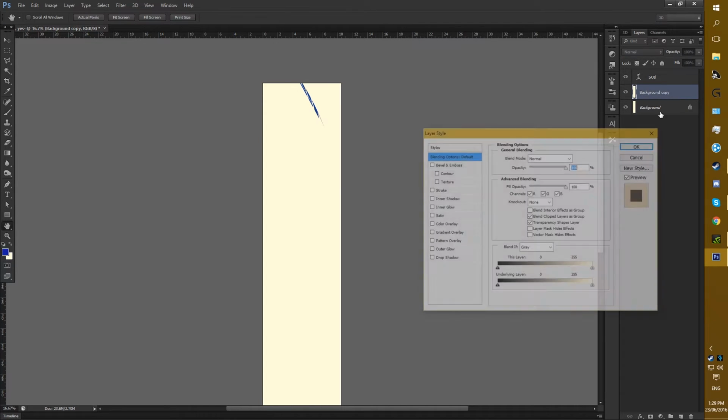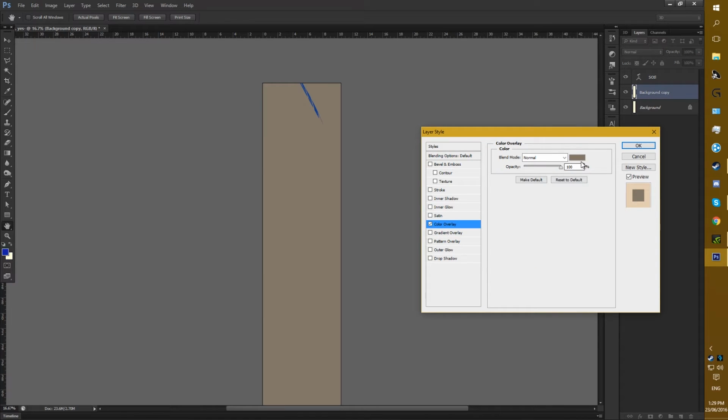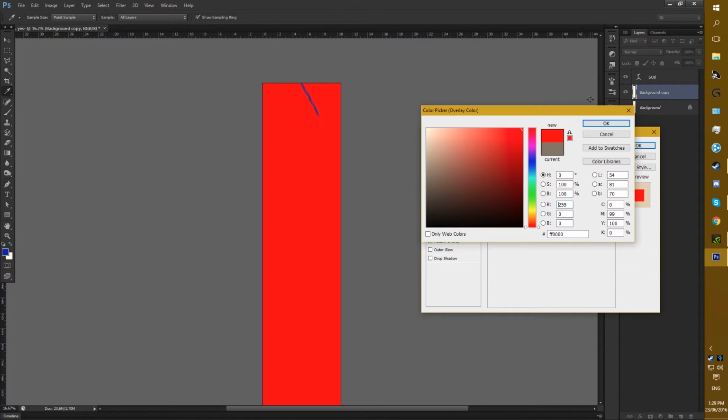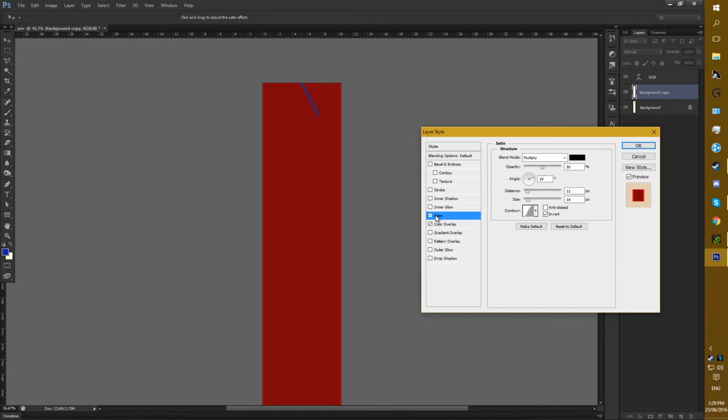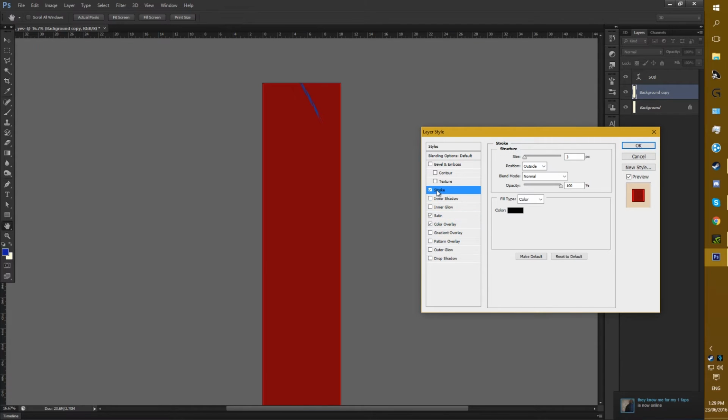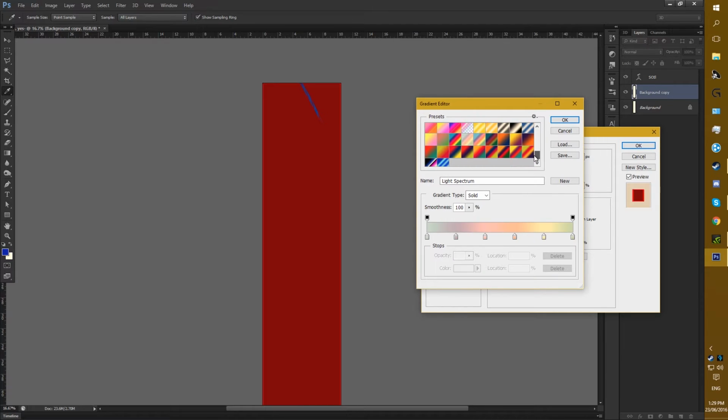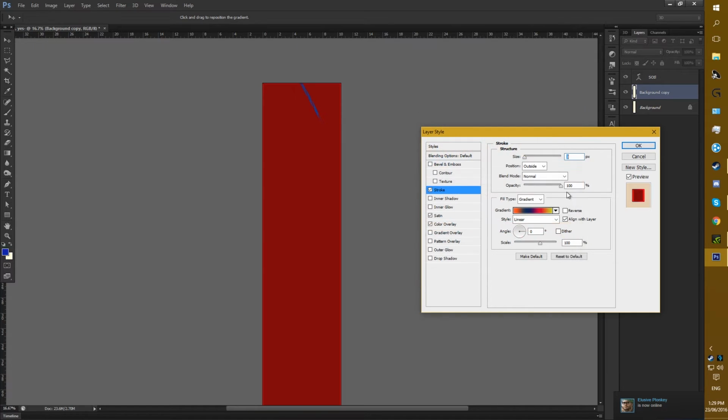What you're going to do with this background copy is give it a colour overlay of bright red, and then satin, stroke, gradient, a orange, blue, magenta, yellow, a bit like this. So that is orange, blue, magenta, yellow.